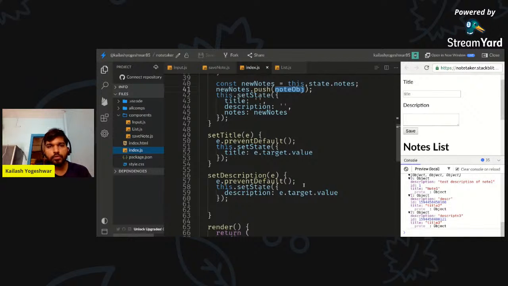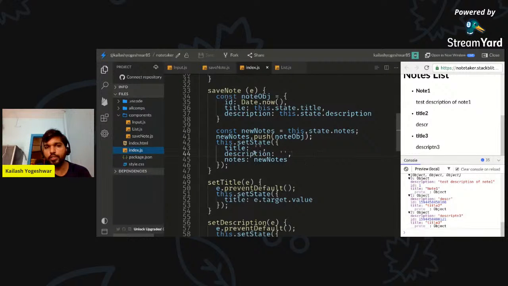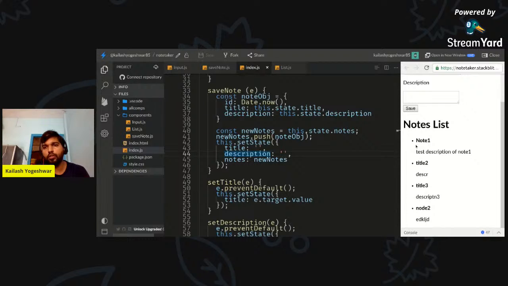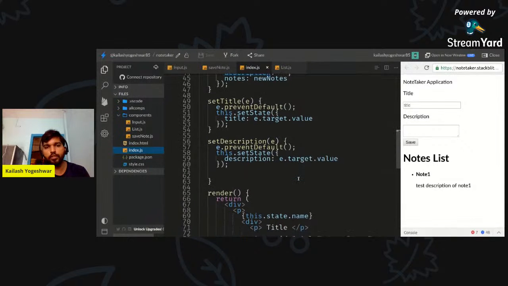So this is how you pass your state as props to your component, and you pass the output for it. So this is a one-way binding. You update the state variables over here, and automatically it's reflected on your UI. So if we try to add any more, it gets added. Once you refresh the page, it's still showing the default notes that we had configured.